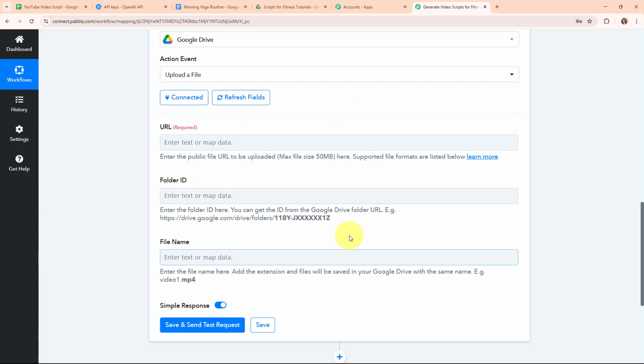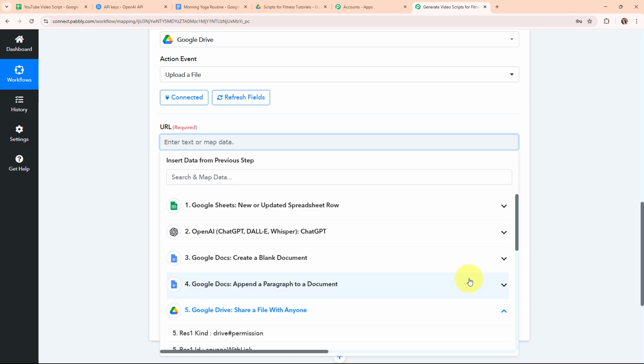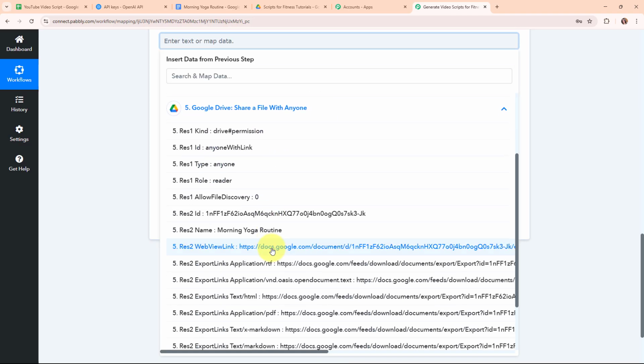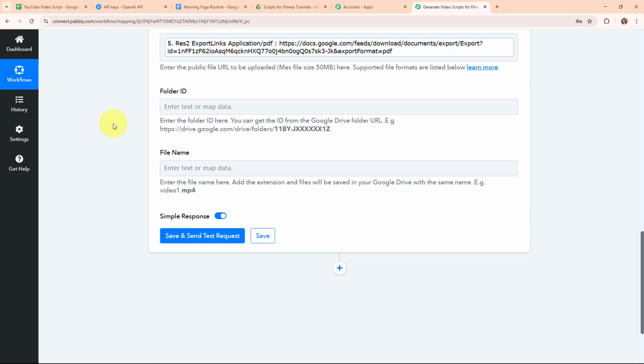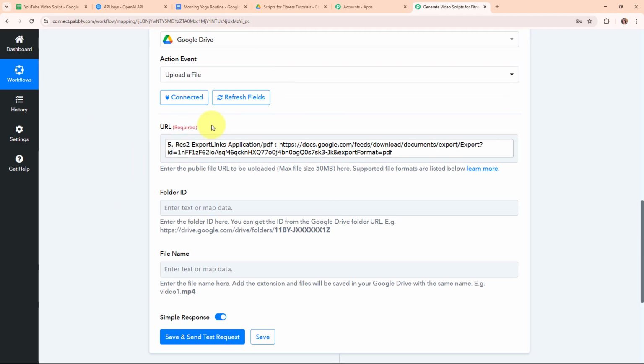So moving forward, it is asking me to enter the public file URL. So I need to enter the URL of the file that I want to upload in my Google Drive folder. So I'm going to map the PDF format file link that I've received in my previous action step of Google Drive. So I'm going to map the PDF link of that particular file, and now after entering the URL, it is asking me to enter the folder ID. So it says enter the folder ID here. You can get the ID from the Google Drive folder URL.